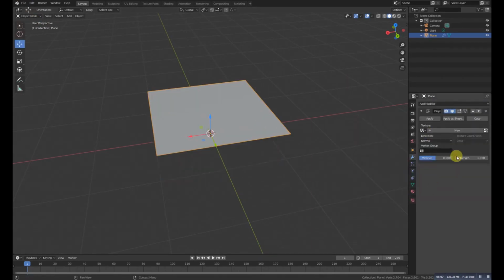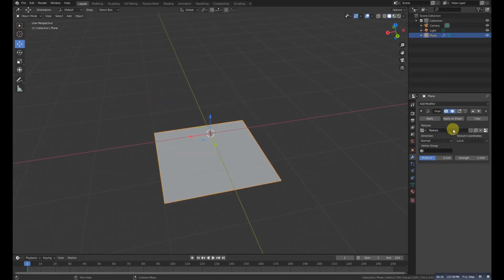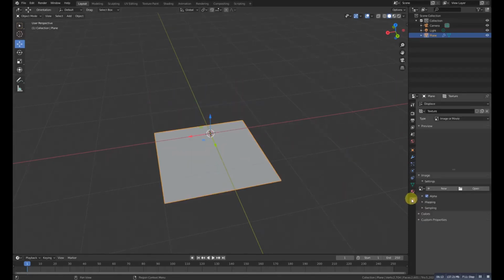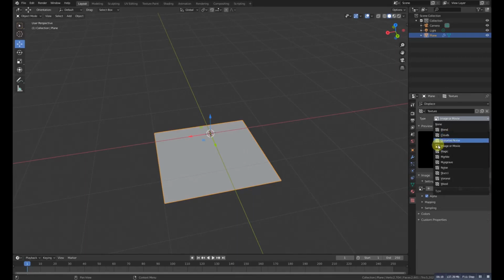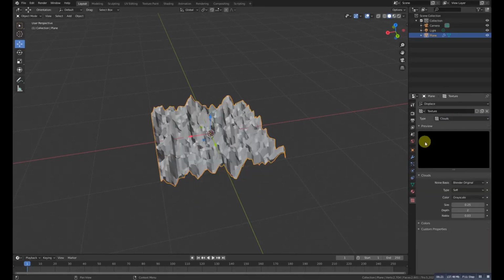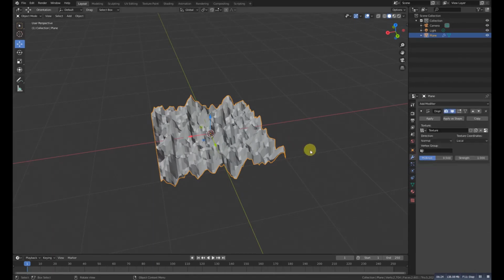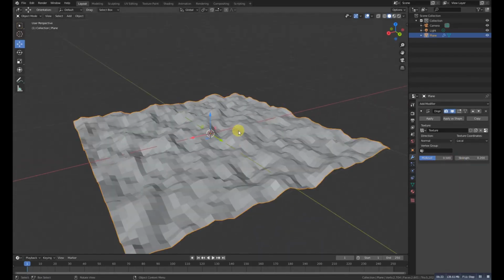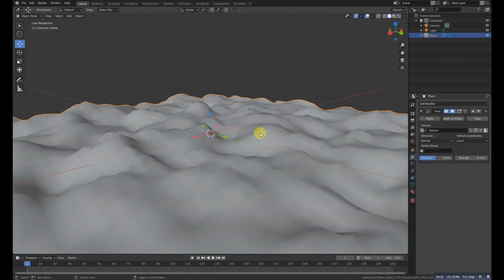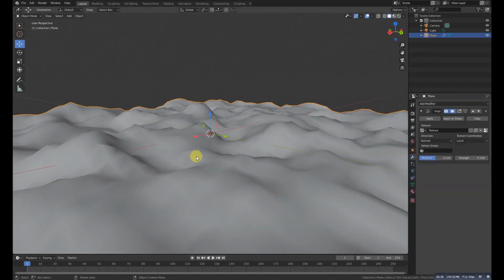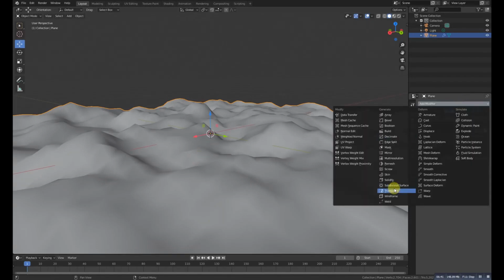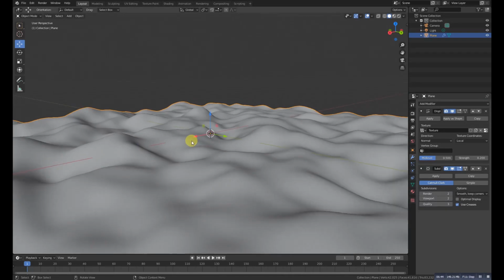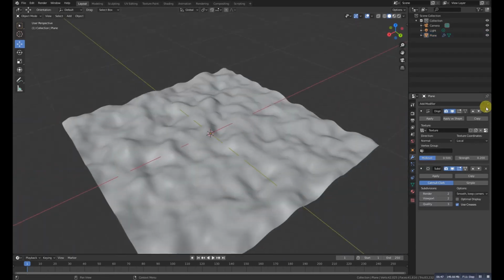Now we will add a Displace modifier and choose New. Now we need to add a texture. You can use your own custom texture, or you can use this texture. The Clouds one is the most usable, which makes this effect. With this effect you can decrease the strength a bit, because it's too high now. If I right click and Shade Smooth, I can get this kind of result. And if it looks low poly to you, you can also add a Subdivision Surface modifier and get a smoother result.